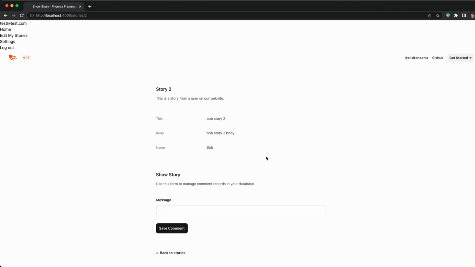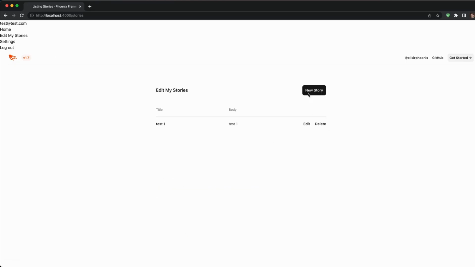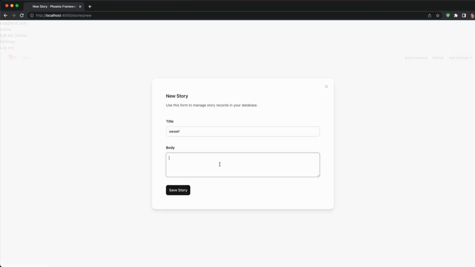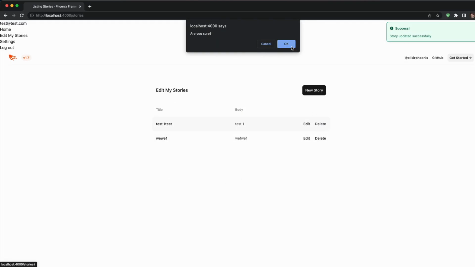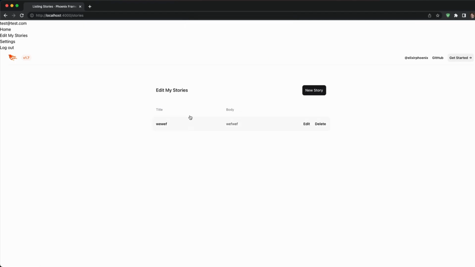We can go to the home page, we can read users' stories, we can leave comments, we can go to our own stories, we can make a new story, and we can edit stories. We can do a test here, and we can also delete stories. So let's go ahead and delete a story, and then that story is now officially deleted. So you have a lot of functionality at your disposal.